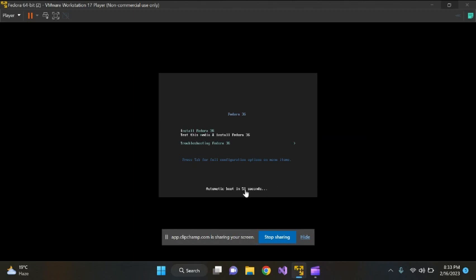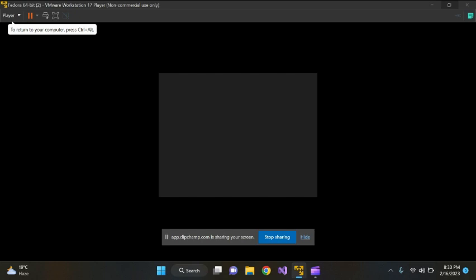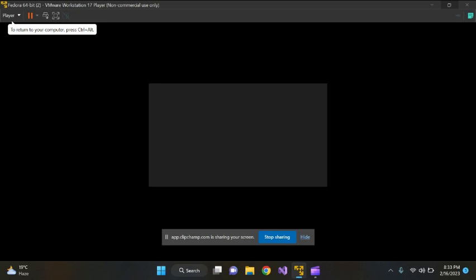This is an important check. You will see 51 seconds left and it will start to test this media and install Fedora 36. It will automatically install this, but we don't want to test the media. We will click on install Fedora 36. So use the up arrow button on your keyboard and click on the enter button to start the installation.